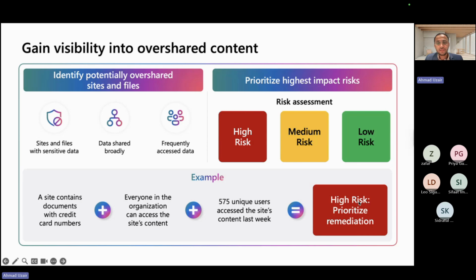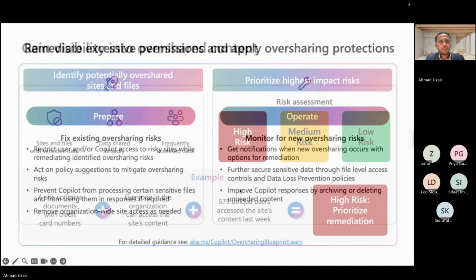So that's a high risk situation where you need to prioritize remediation, right? So in this case, what will we do? First, we will revoke the access for everyone, and only give it to the people who are required. In this case, mostly it's going to be finance, right? And of course, once we do that, the number of users will reduce, and only those people who actually require the access will be able to access the SharePoint site, right? And hence we will remediate that. So that's the first one.